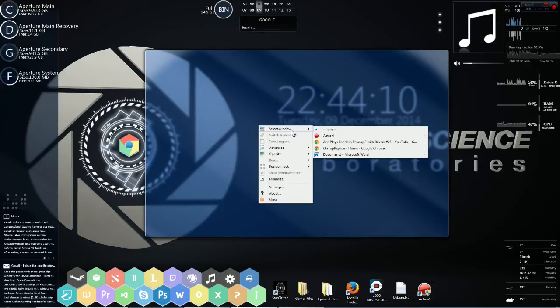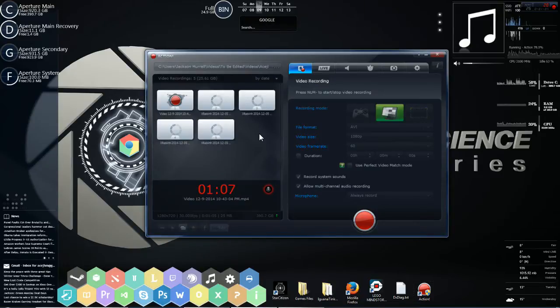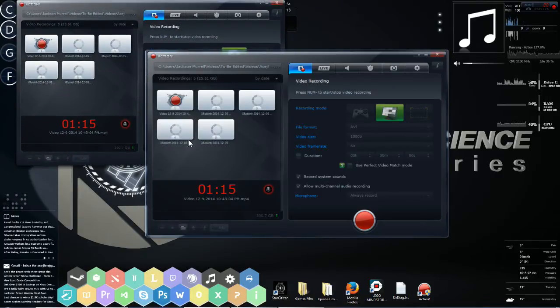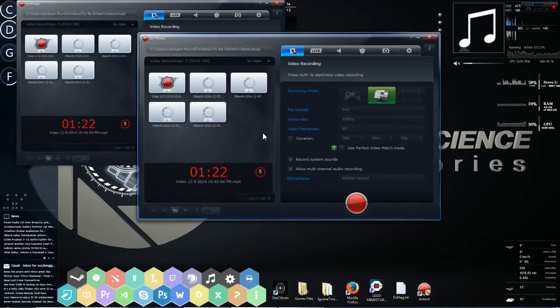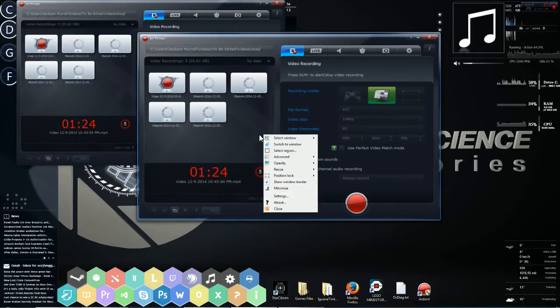So if I do this, this is my recording software. It's sitting on my other monitor right now. I'll drag it over. Whoops. Right over here. So you can see it's exactly the same, right? And this window is always going to stay on top, which I believe is a changeable setting.